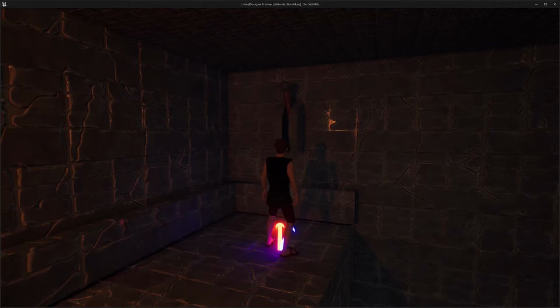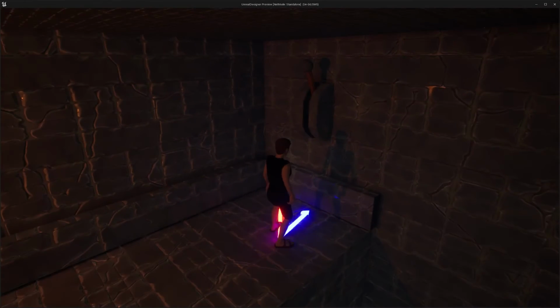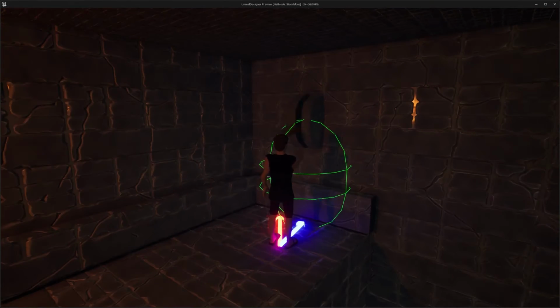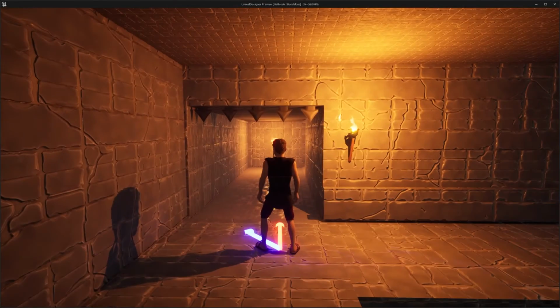Hello everyone, and in today's video we'll be adding levers into our interaction system and our blueprint hierarchy, making it so that we can use these levers to interact with different things in our levels.